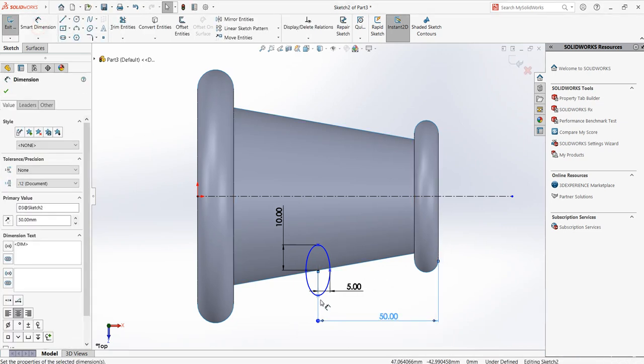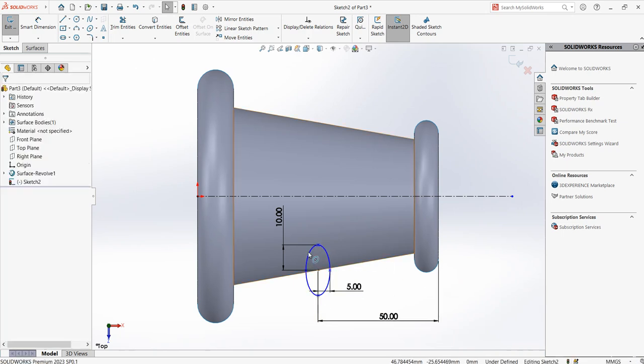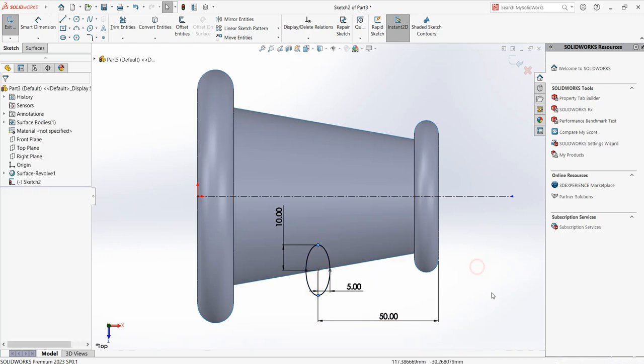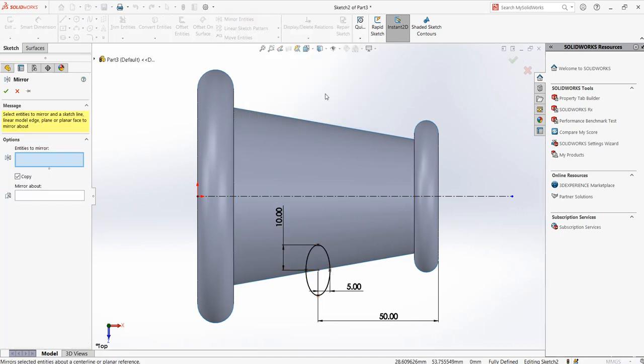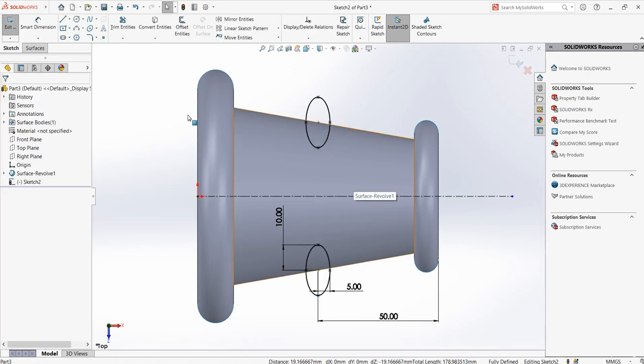Okay, now even after I put all the dimensions, it's still blue and still underdefined because I need to make these 2 points of the ellipse vertical. So press Ctrl, choose these 2 points and make it vertical. You see, now it is fully defined. We need two elliptical arcs, so mirror this elliptical arc. Click on mirror entities, and under entities to mirror, choose this entity. In the mirror about, choose this axis and make sure copy is checked. Say okay, and you have another ellipse on the other side.